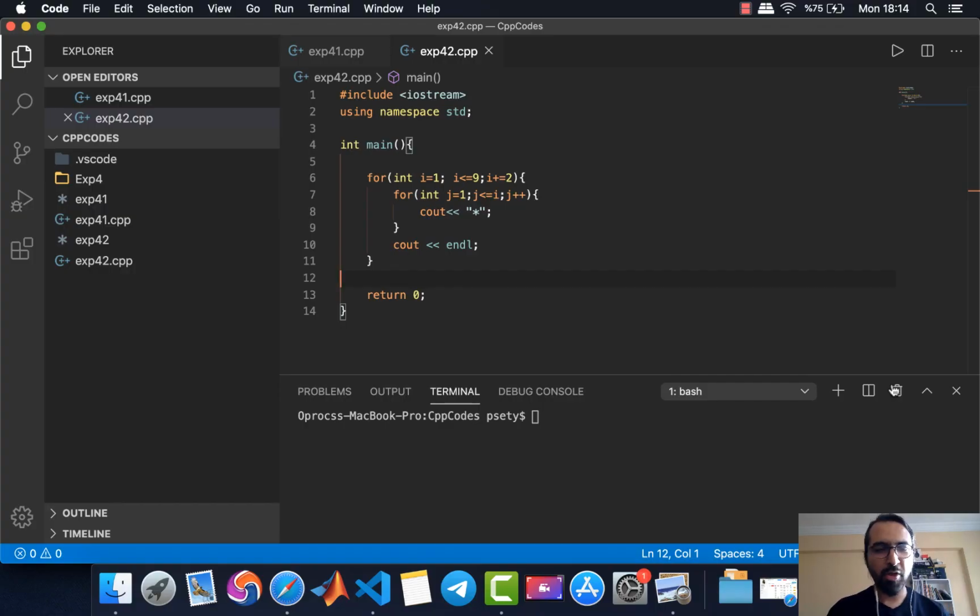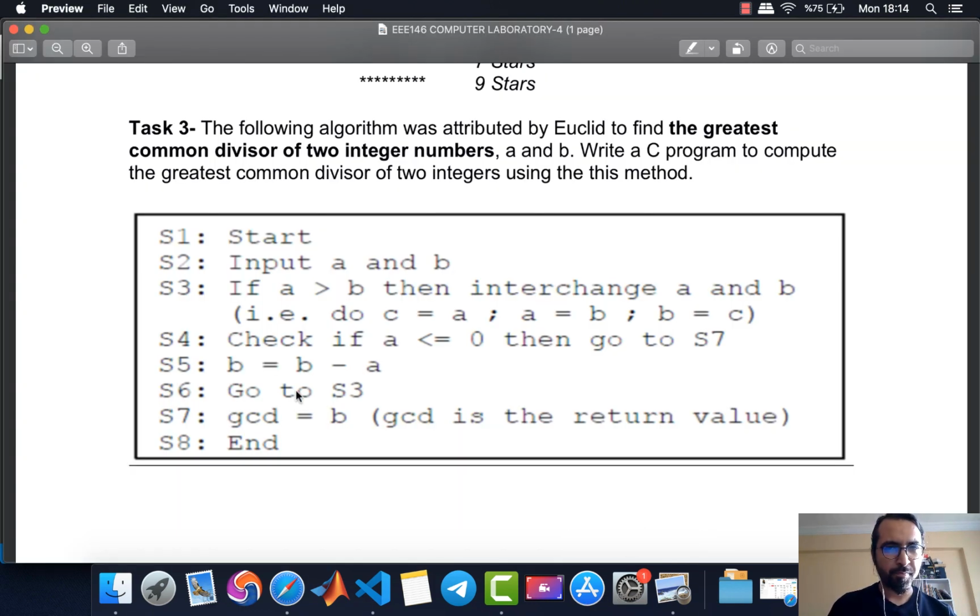Okay, we continue with task 3. Task 3: the following algorithm is attributed to Euclid to find the greatest common divisor of two integer numbers a and b. Write a C program to compute the greatest common divisor of two integers using this method. Our algorithm has step 1 to step 8. Step 1 is start. Step 2 is input a and b. Okay, we are getting two inputs from the user at the beginning.